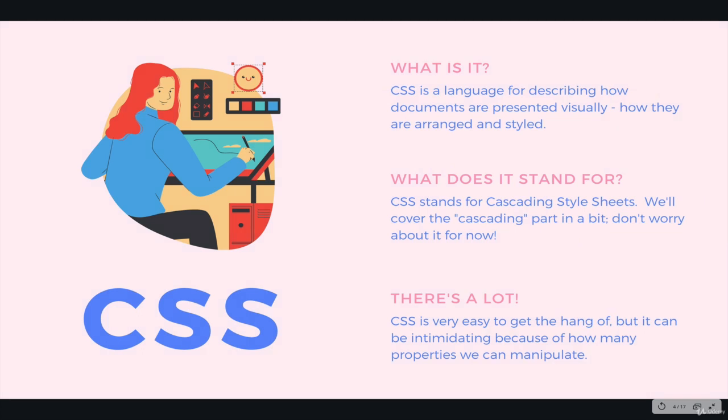And in the next video, I'm going to address this bottom point, that there is a lot to CSS and it might seem intimidating, but it's actually pretty easy to get started with. And as long as you don't have the wrong mindset going into it, it should be a relatively painless process. It's a fun thing to learn in my experience.